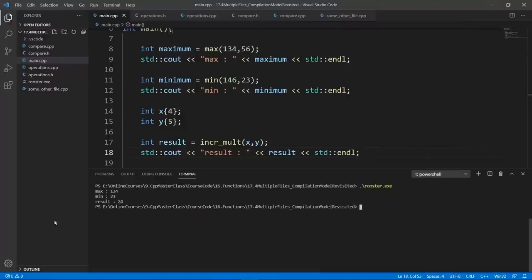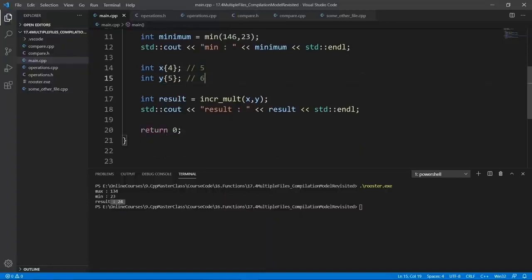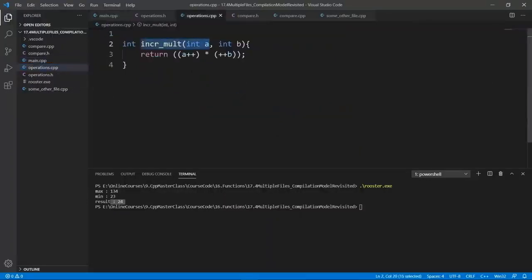We're going to run Rooster, and the result is 24 because, okay, if we increment x, we're going to get a 5. And if we increment a 5, we're going to get a 6. If we multiply these guys, we should get a 30, and that's not what we have here. So what is happening? Let's look at our definition here.